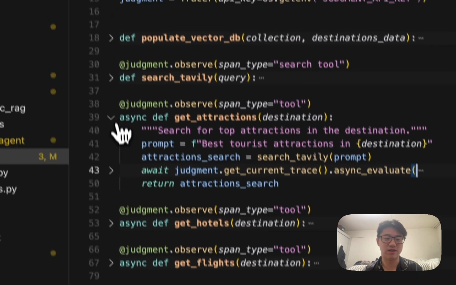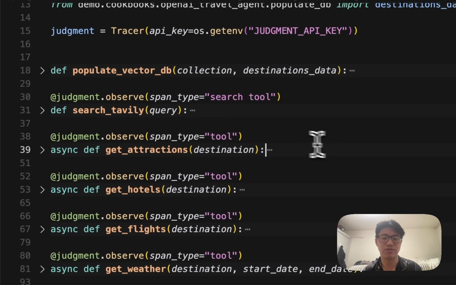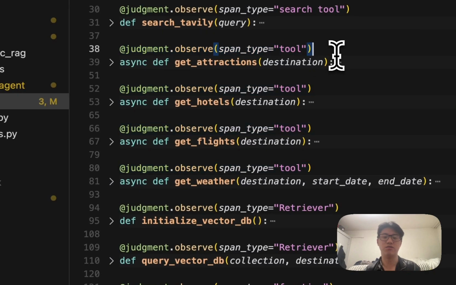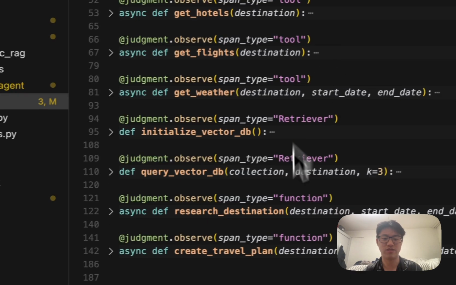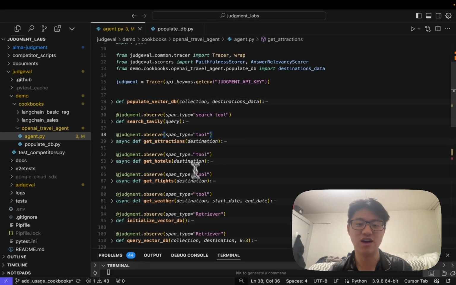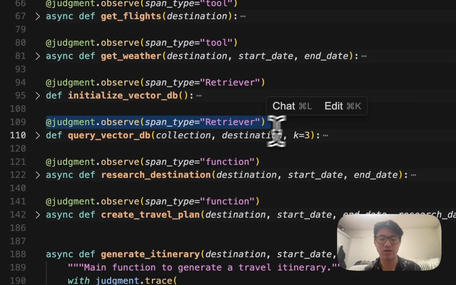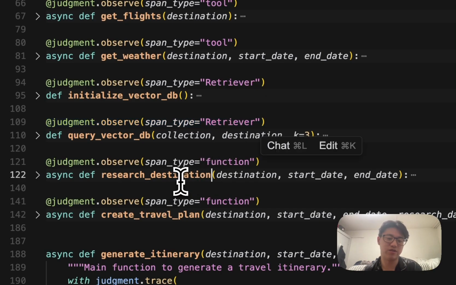Also, you might notice that we're using the Judgment decorators. The only thing that you need to do to slap a trace on top of your things is to add this Judgment decorator with the span type of your choice that will show up on the UI, and we'll look over that. So you can see, for these tools, for the agent, we're labeling it with tool. For the retriever modules inside of the vector DB, we're going to call it retriever. And for our base functions that we know we're going to run, we'll just call it function.